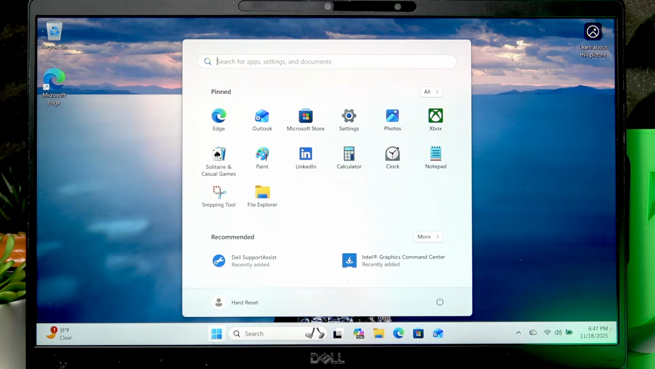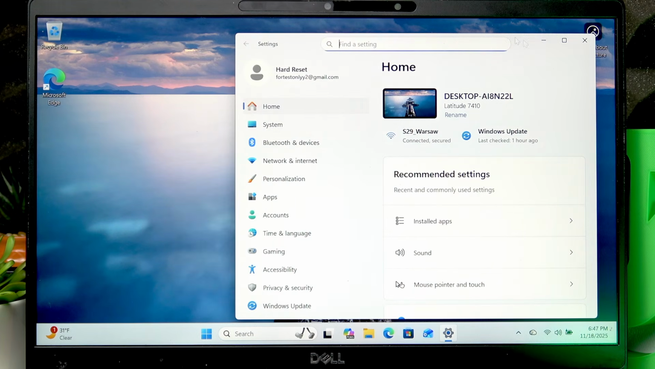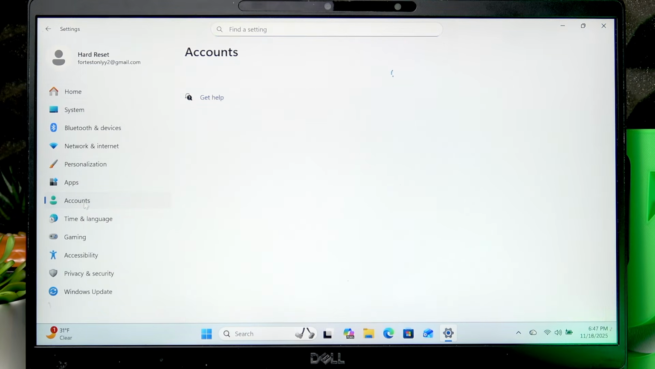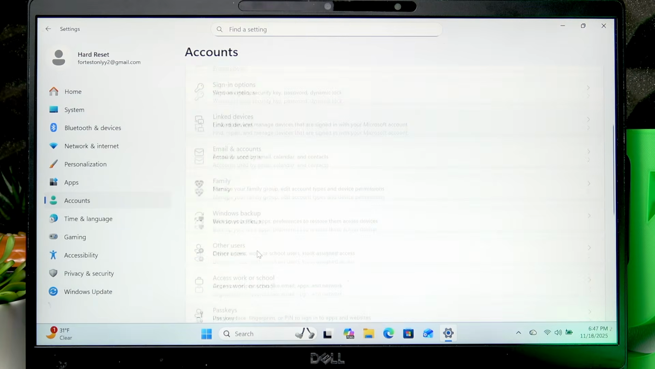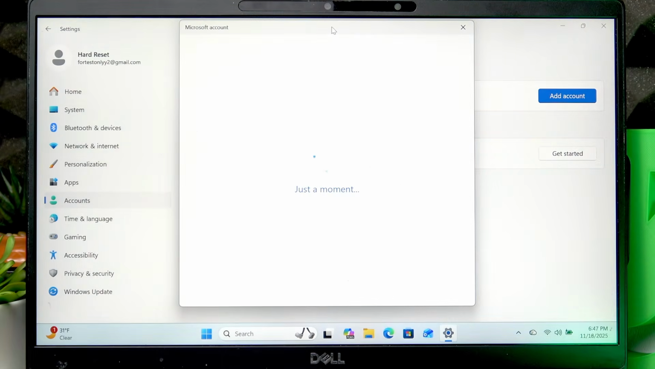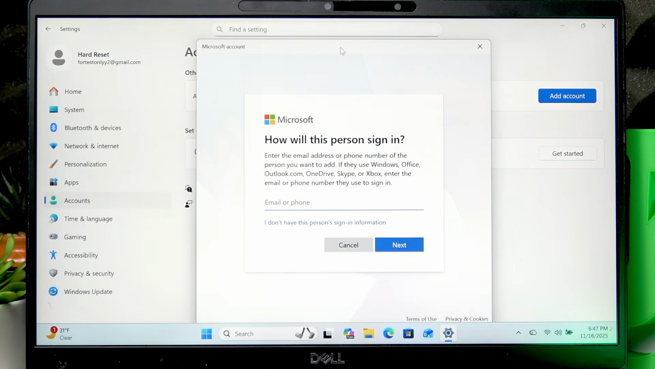First of all, open the Start menu and go to Settings. And now in Settings, you're gonna have to select Accounts on the sidebar and then go to Other Users option. Click Add Account. And now you have two different options to choose from.